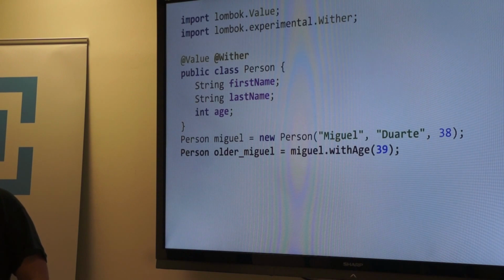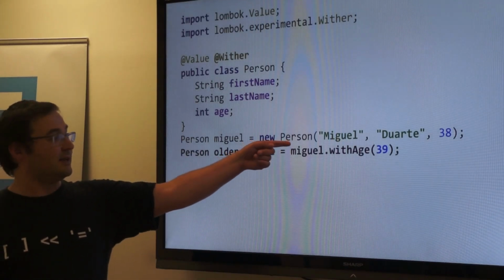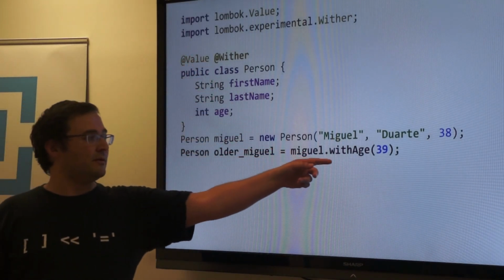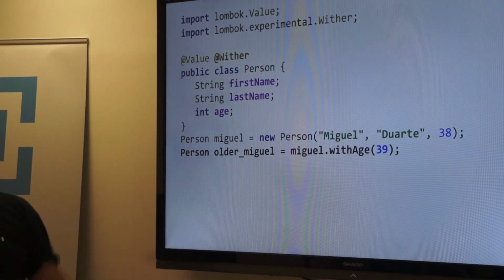With Lombok, we also have a feature that's still experimental at the moment, because they don't really like the name. I don't know if it's because of Minecraft or something, but this is what we can do. The same class with value. I want to be one, but with age set to 39. There you go. New person.